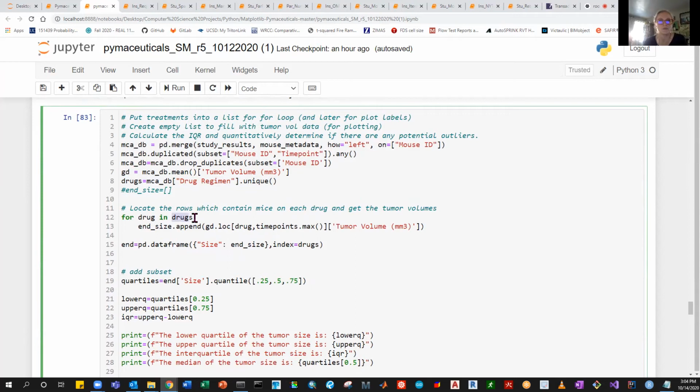Okay, so drugs here. This for loop should work now, because what do we put right here for for loops? We need to put a list, right? We need the list. And then drugs is a list now. It's a list. Now I have N size, so I don't know if that drug time points max tumor volume.